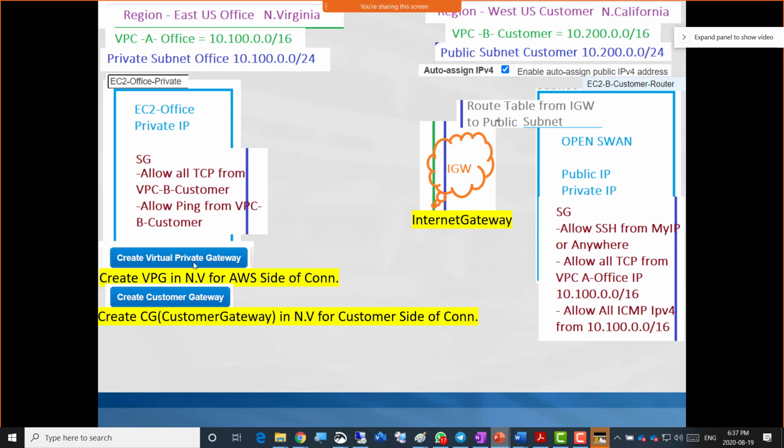The virtual private gateway is the office side of information of VPN connectivity. Customer gateway is the client side of information for VPN connectivity, right? Once both sides of information are known with the help of the two gateways, then we're going to go for the actual VPN connectivity. Now create site-to-site VPN using info of the VPG, which is the virtual private gateway, the AWS side of connectivity information, and the CG, which is the customer gateway, client side of connectivity information.